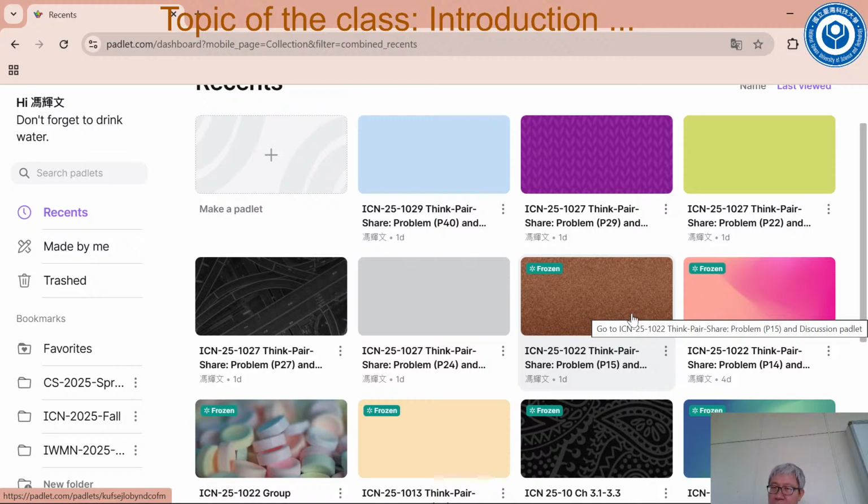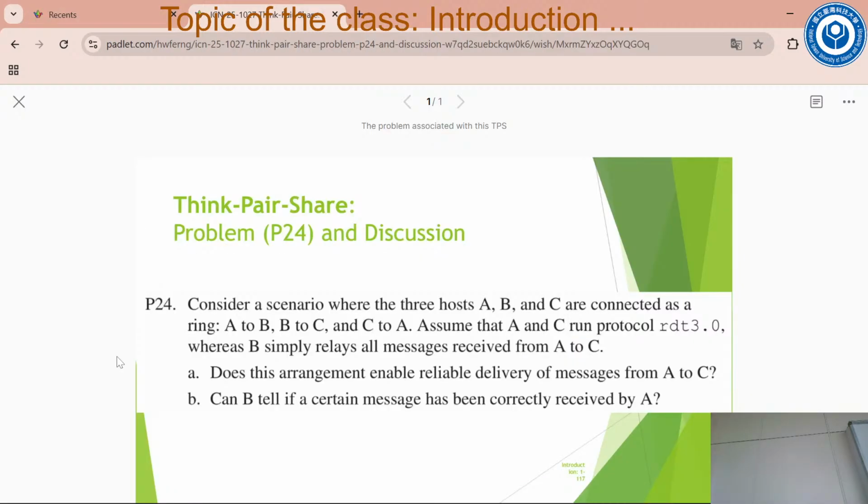We have 4 problems, so next one. Currently, we ask you to consider a scenario. We have 3 hosts, A, B, C, and we have the connection. We ask you to consider RDT version 3.0, it's Go-Back-N, right? So we have 2 problems here. This time I set it to 4 minutes for you to have the discussion with your neighbors.